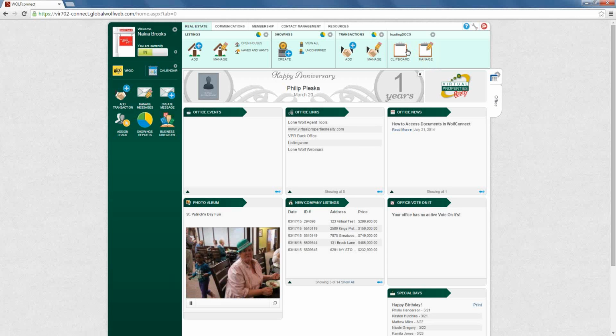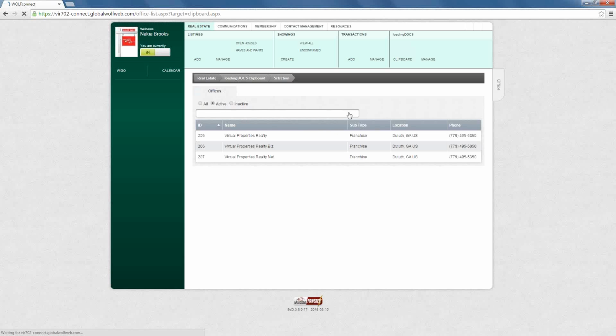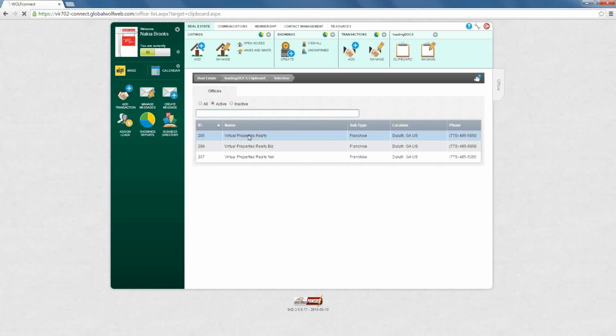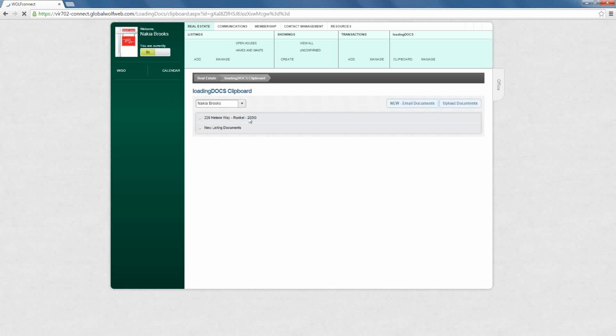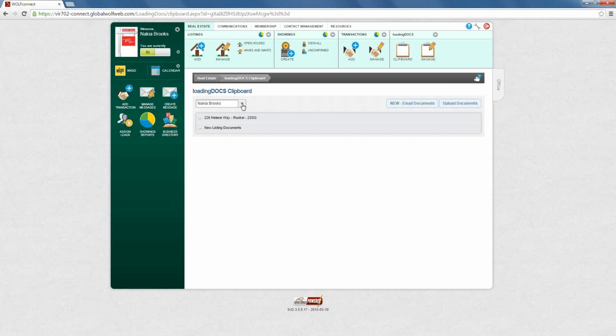So within the Loading Docs area, the first area that we're going to touch on is the clipboard. So let's go ahead and click Clipboard. Again, select your office. And this is going to bring me to my Loading Docs clipboard, which is a blown up version of what we are seeing when we are adding in the documents to our listings or to our transactions. This is a way that you can manage the items on your Loading Docs clipboard without being in a transaction or a listing. So again, to get here, we just click on the clipboard icon right up here underneath Loading Docs.